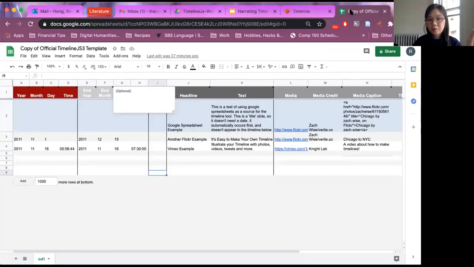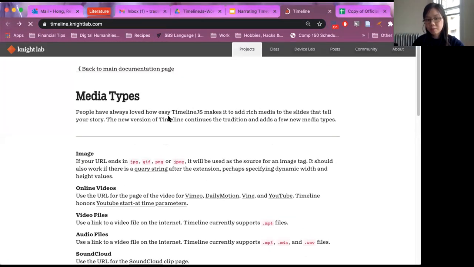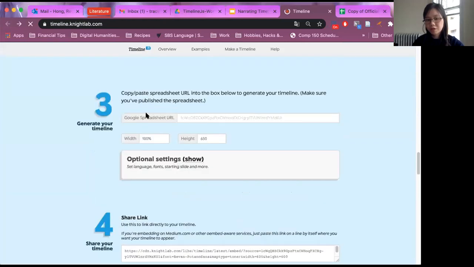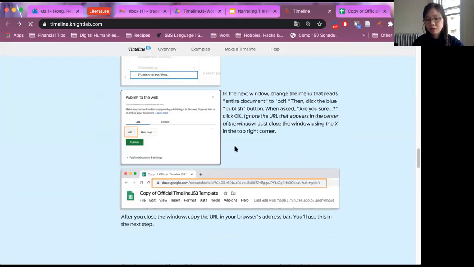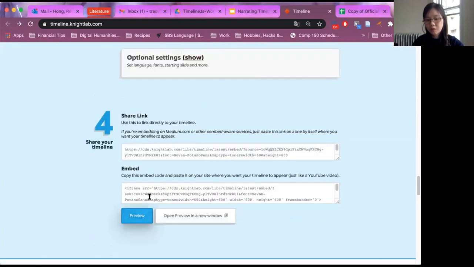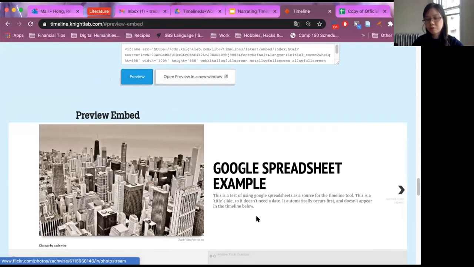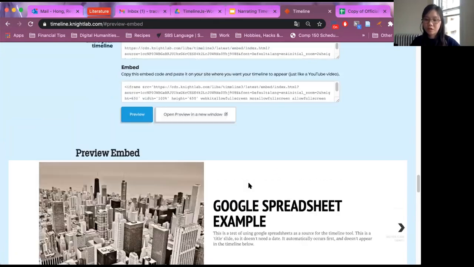And if you want to preview your timeline, this is how you can do it. On your template, you want to copy the URL at the top. Then go to step three of the TimelineJS homepage, generate your timeline, and paste your template URL here. Once you do so, go to step four and click preview. Then you will be able to see your timeline as you work on it. That's very useful for seeing how your image looks and whether your text is getting too wordy and you want it a bit shorter. So this is how you can check as you are going along.